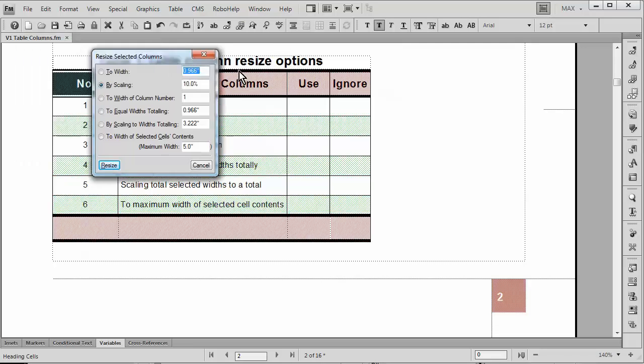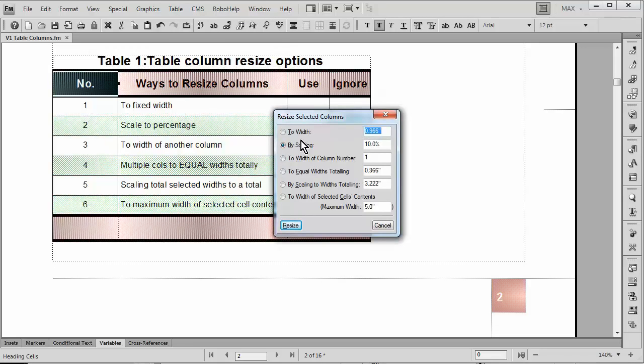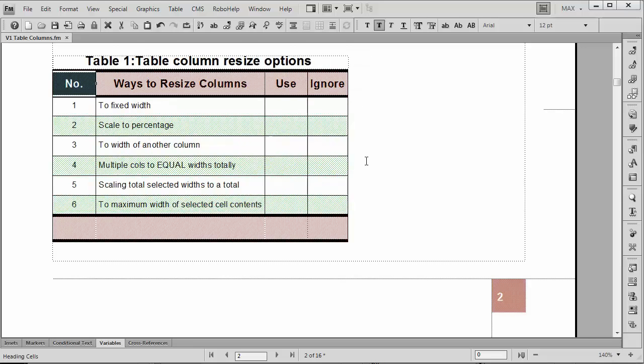And this time I'm going to say that I'd like to take the column I have selected, and I'd like to make it the same width as column 3. There you go. You can see that it's now the exact same one. Okay, and that works just fine. And that's a really useful command when you've got several columns that you want to be the same width.